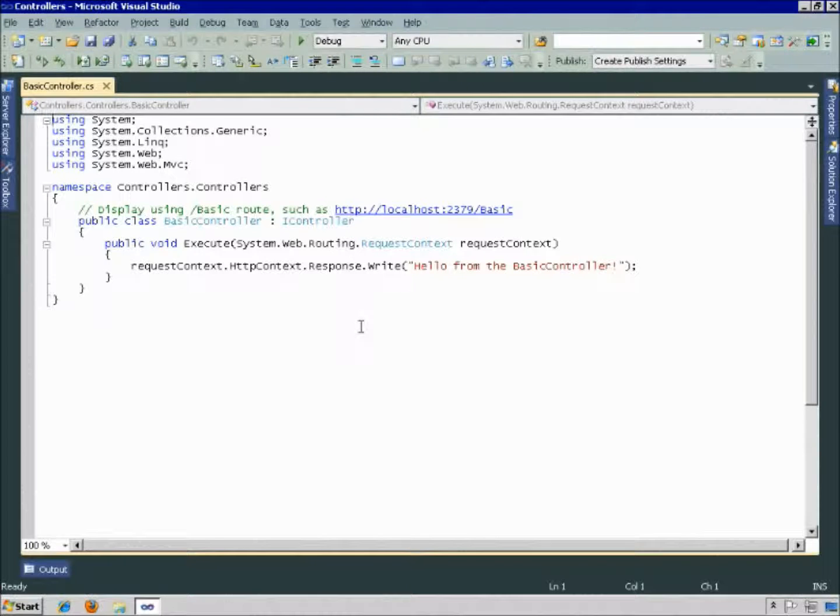All of this means that to qualify as a controller and meet the requirement of implementing the IController interface, all you have to do is implement a single method, Execute. So here's the code for the basic controller, one of the controllers in the sample application for this section. It implements the IController interface, and in order to implement that interface, it has to provide the Execute method. Now this is just about the simplest implementation of a controller that you could ever think of doing, just about.